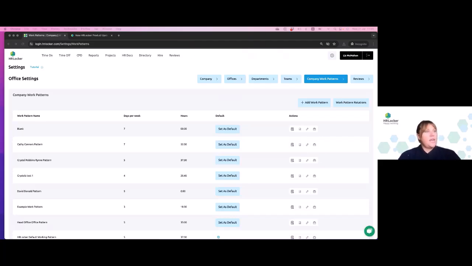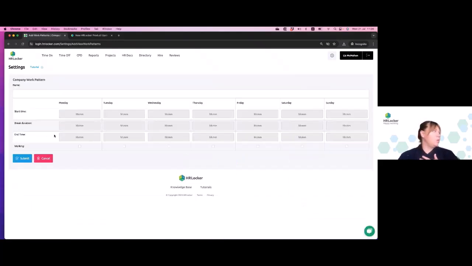Then we'll look at adding a work pattern. So we're going to add a shift pattern here. This, for example, is going to be Monday, Tuesday, Wednesday. This is going to be a long one. We're going to say that this is the morning shift. For example, they'll start at 4 o'clock in the morning. They get an hour break, and it's a long day, so they work until 2 o'clock. And it's the same for every single day.